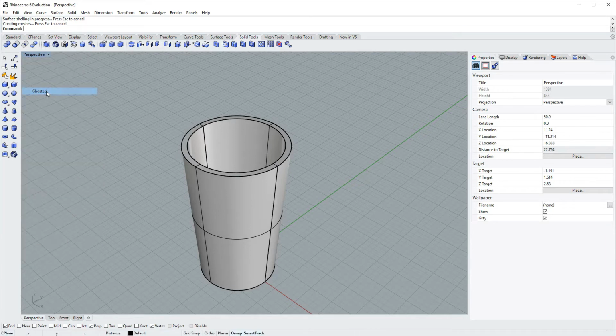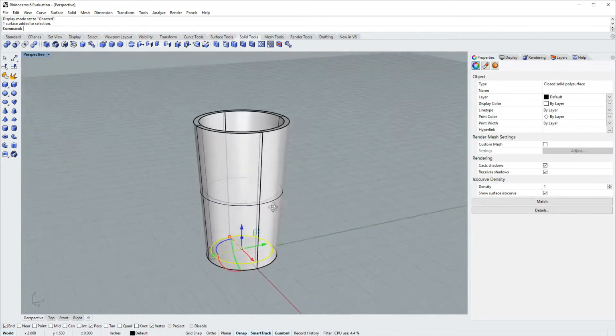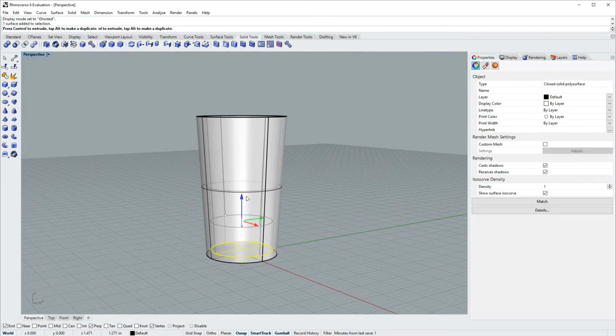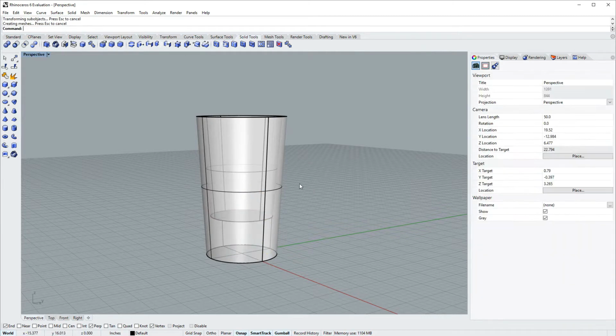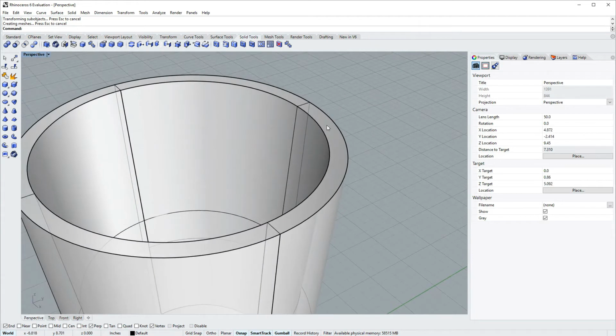I'll go into ghosted mode and sub-object select this bottom interior face. Control, Shift, click. And I'll drag it up with the gumball in the Z-axis. And that'll give our glass a thicker base. Next I want to round these hard edges on the lip of the glass, but I don't need to add actual fillets to the surface geometry just yet.